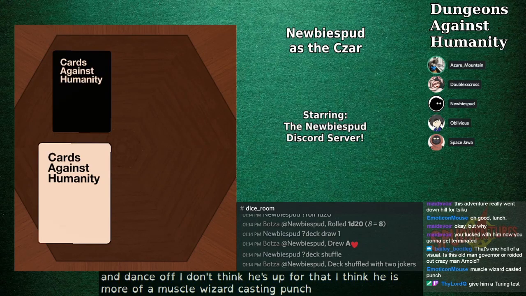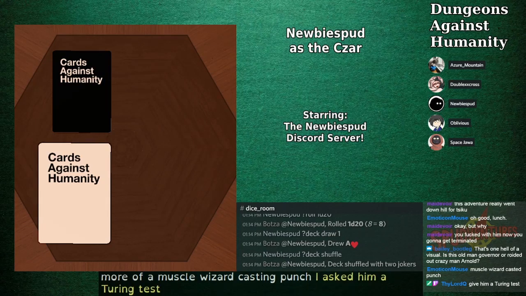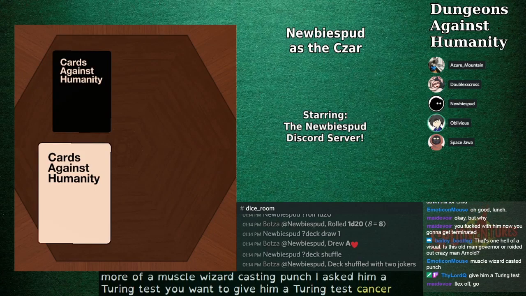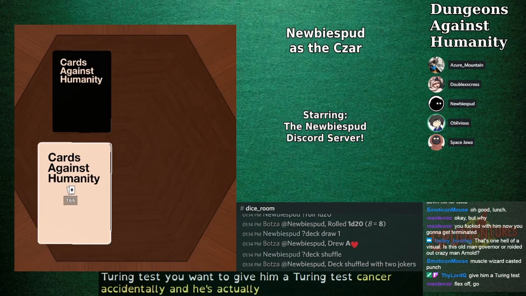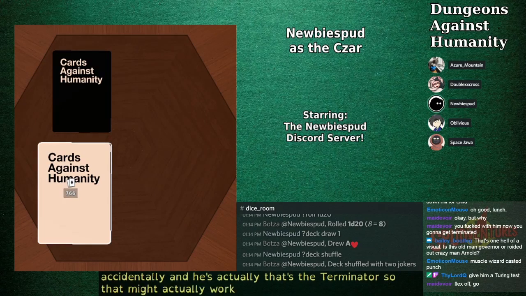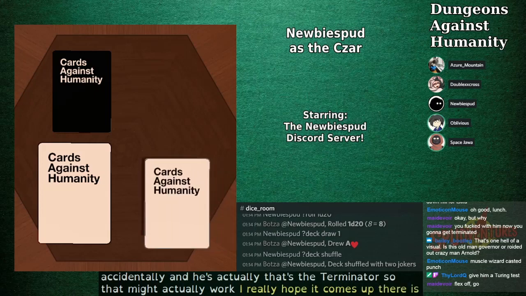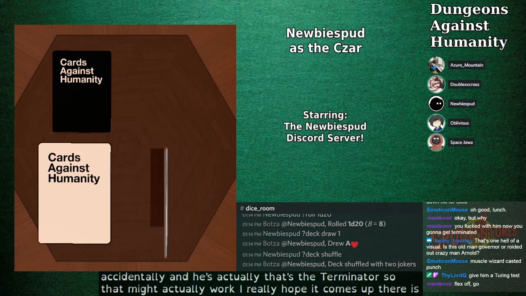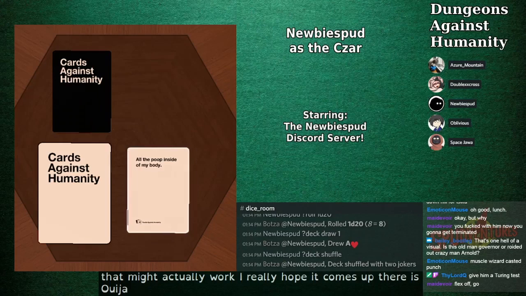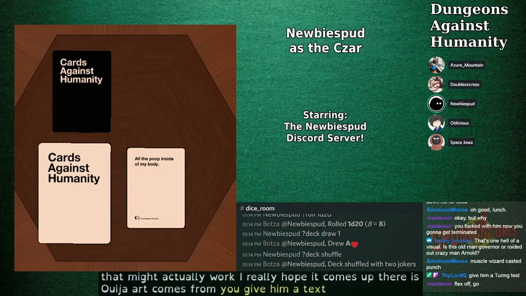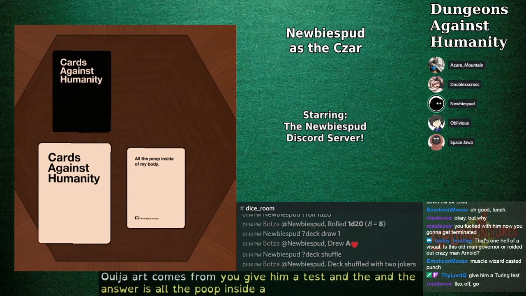Oh yeah, let's give him a Turing test. You want to give him a Turing test? Just suggesting it. It turns out he's actually the Terminator, so that might actually work. There's a card in here that's literally failing the Turing test. I really hope it comes up. There it is. You give him a test, and the answer is all the poop inside his body. That's not how that works. So I guess he's organic.